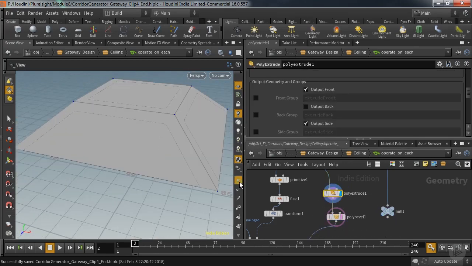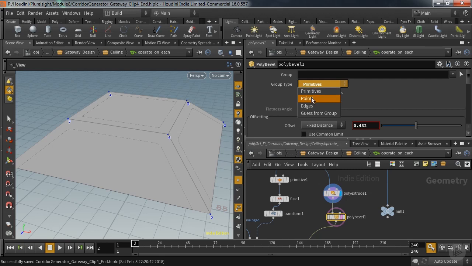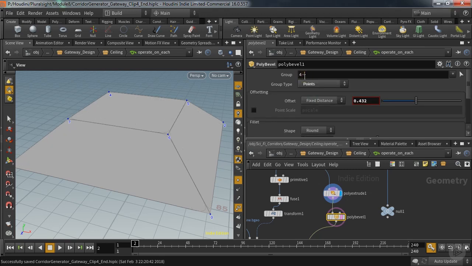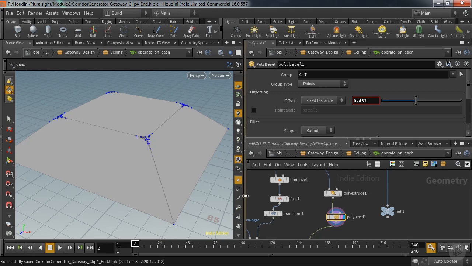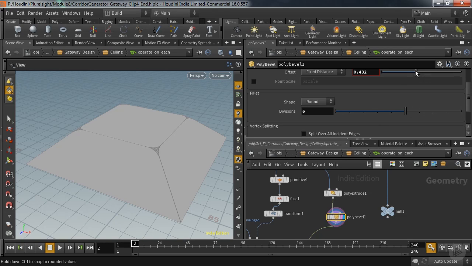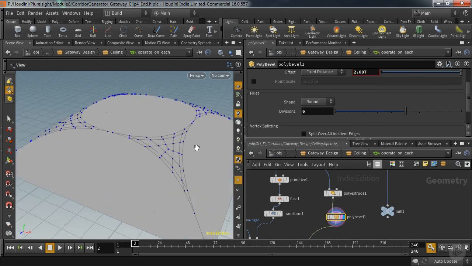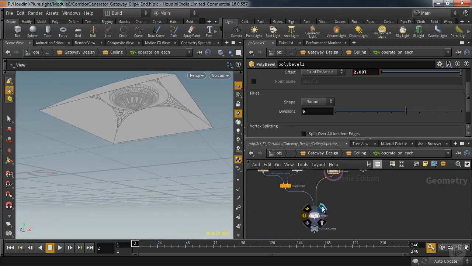Go to the node above and take a look at the point numbers. We only want to bevel the top of the ceiling. And as you can see here, the points that are relevant to us are 4 to 7. And now that we also changed the target group of the poly bevel, it only targets the selected points. With the idea I got, it might be good to increase the divisions up to 6, and then let's bring the distance up to the maximum amount before the beveled points would cross each other, and this should be enough. Now that the ceiling has a roughly round shape, the ceiling machine also fits better into it.